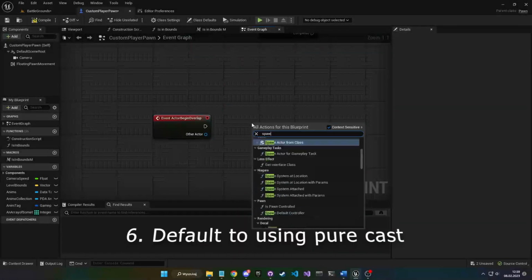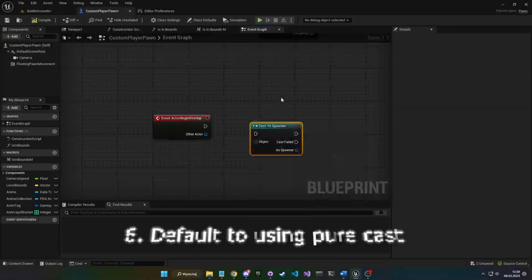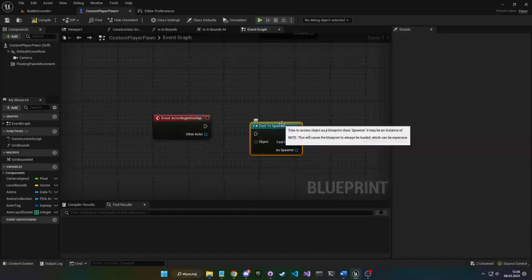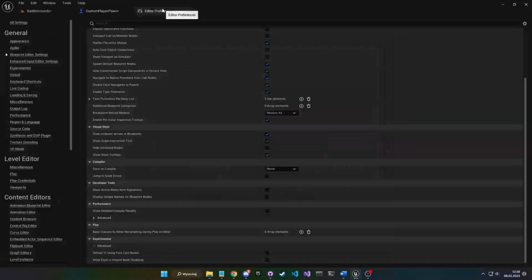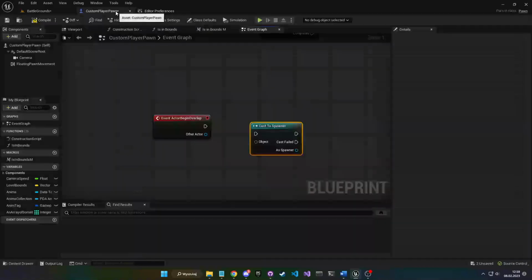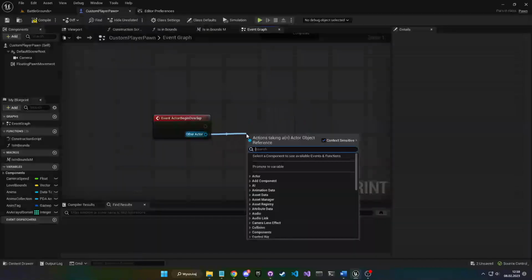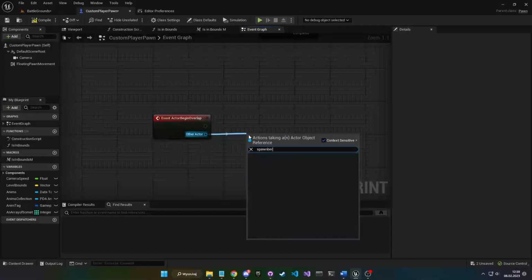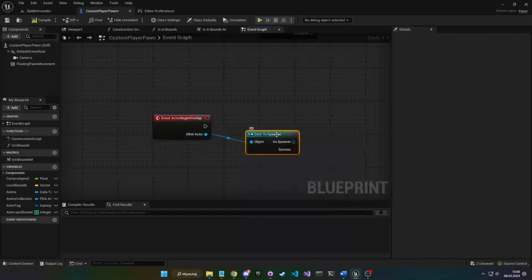Number 6. Default to using pure cast. When you cast, it's always an impure cast, so it has execution nodes, but sometimes you don't need that, you just need the variable. Then it's nice to use a pure cast. If you like to cast a lot and you find yourself converting those casts to pure every time, this is an option for you. Just default to pure cast each time you cast.